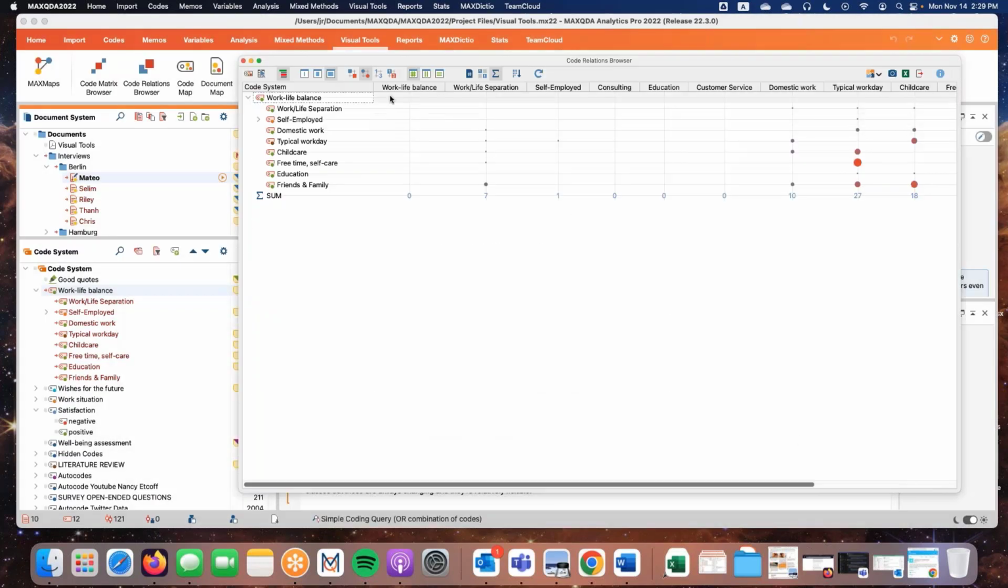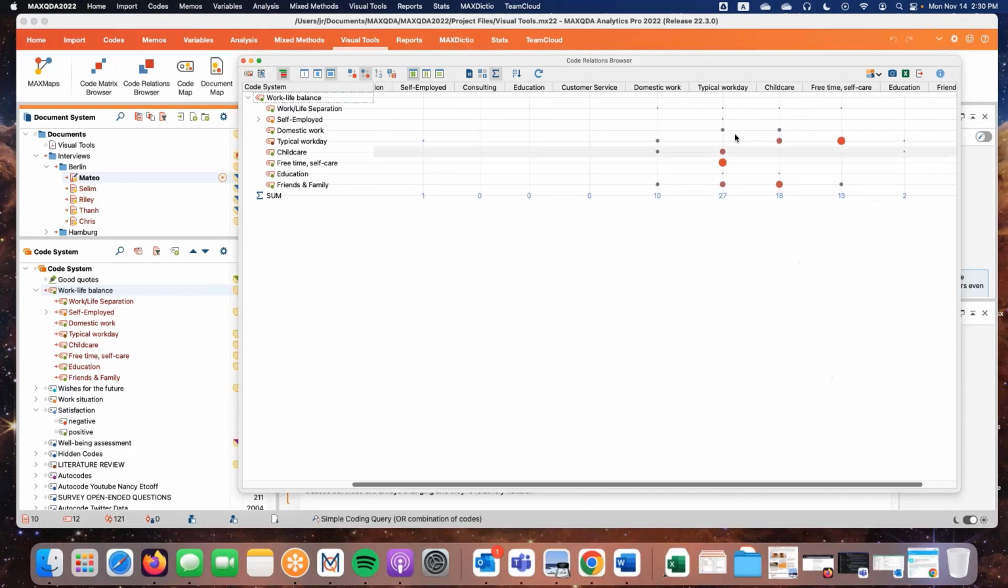And when I click OK, you'll see now that I have more columns because it's essentially the same on the rows and the columns. So I'm seeing where these analytical categories overlap. I can see that, for example, typical workday is mentioned in the context of free time and self-care quite frequently. Free time and self-care, again, so this is going to be replicated, right? Because we have the same column in the same row.